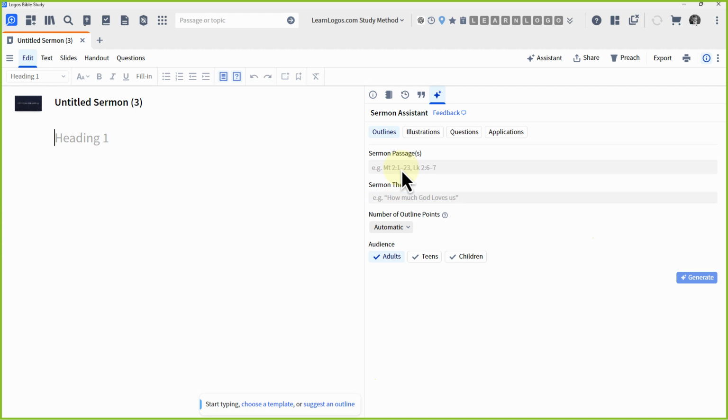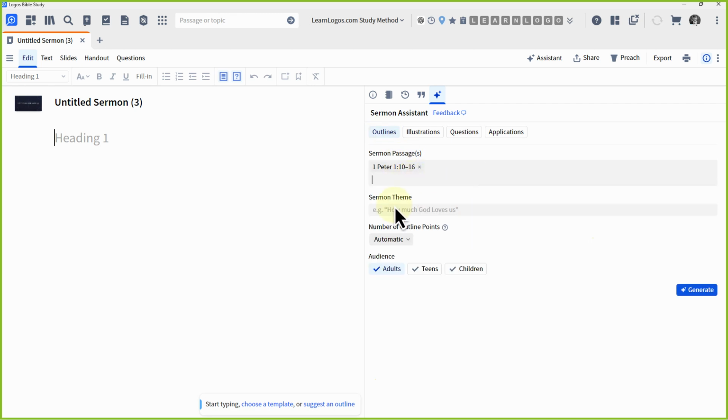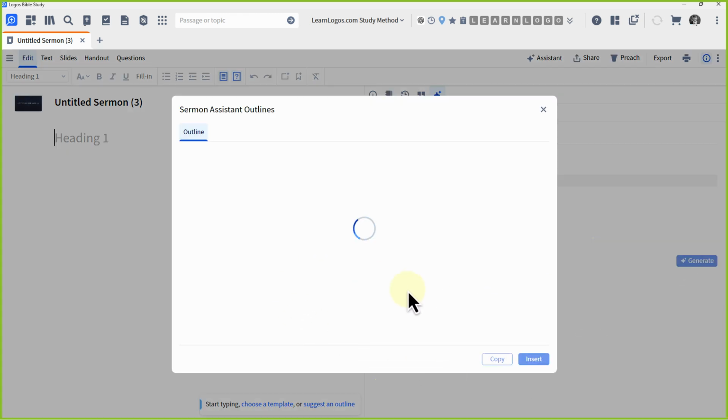We have to put in a passage. Now, I just preached 1 Peter chapter 1, 10 through 16. I have selected outlines. I'm now selecting my verse. I could put in a sermon theme, which really is holiness for this particular passage, so we'll leave that there. We have this option, number of outline points. I like to have my messages between 3 to 5, so let's go with 5. And then I can select my audience. I always go with adults. Let's go ahead and generate and see what Logos provides for us.